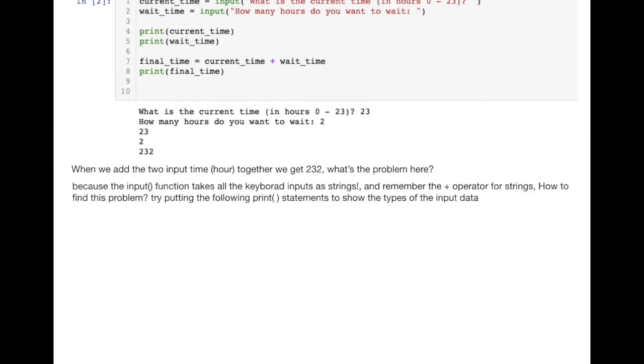What is the problem? The input function takes all the keyboard input as strings. This is something we were not paying attention to, because whatever you enter with the input function, like here, will be strings, right?